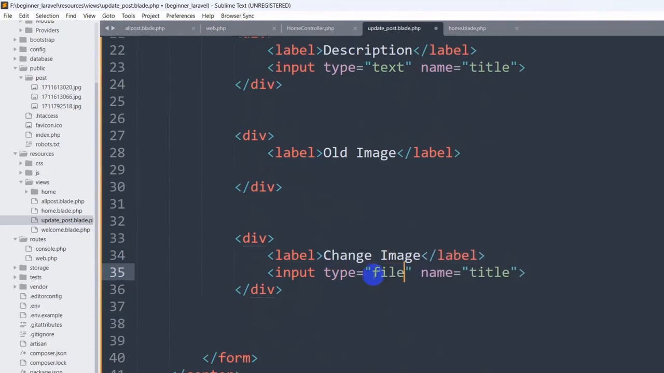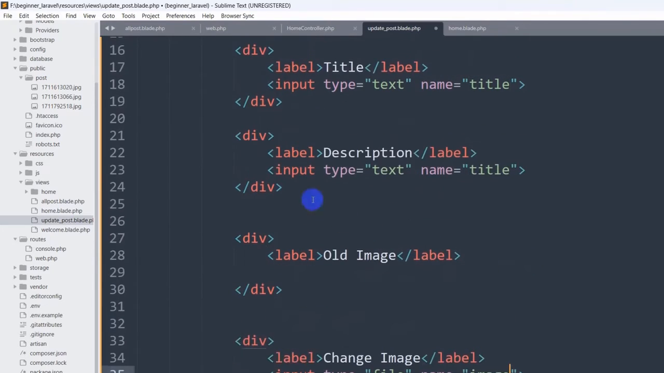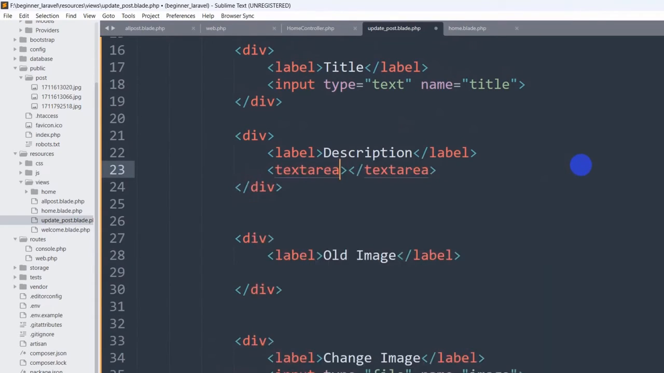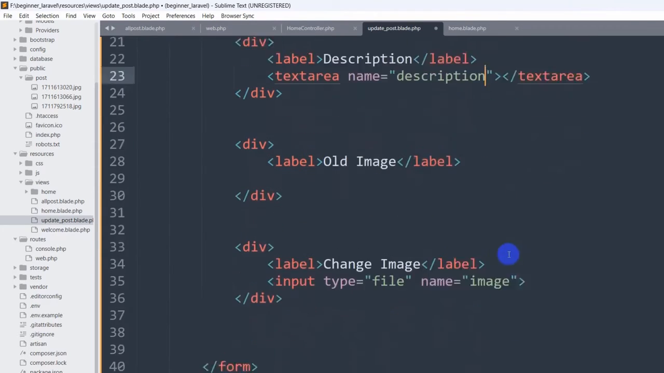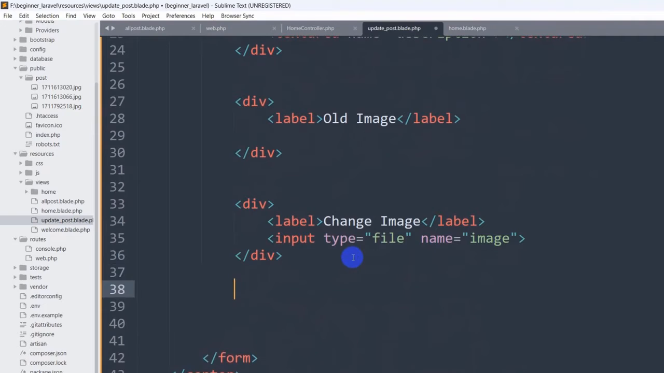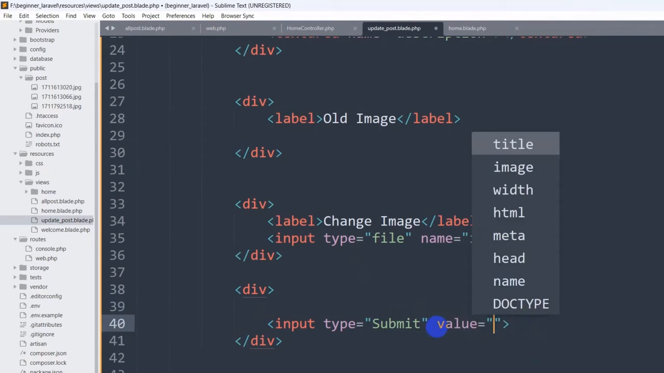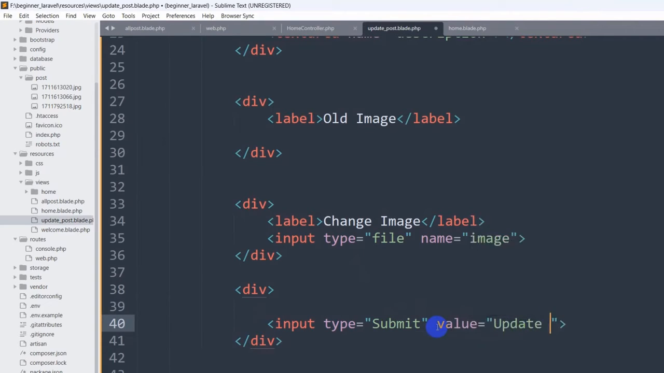type will be file and name will be image, and over here for description we are going to use textarea, and here the name will be description. And let me just add one more div over here, and this one will be the submit button. So input type will be submit, and we'll say over here, it will be update post.